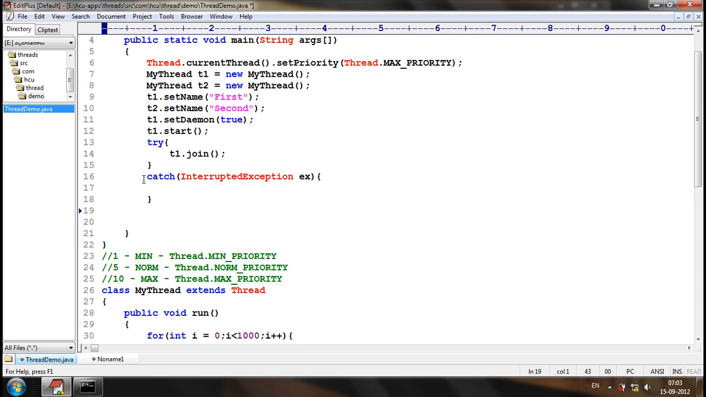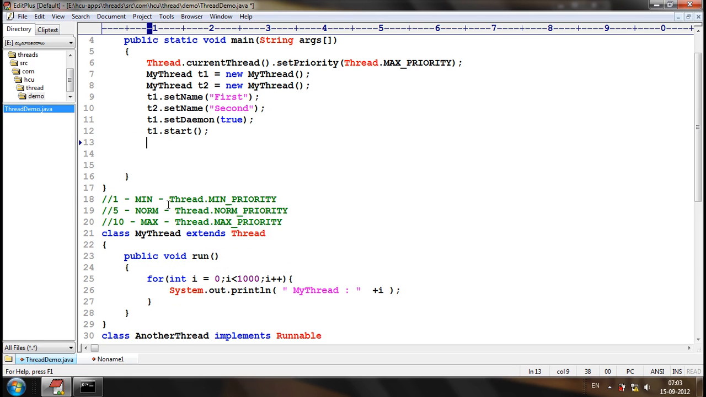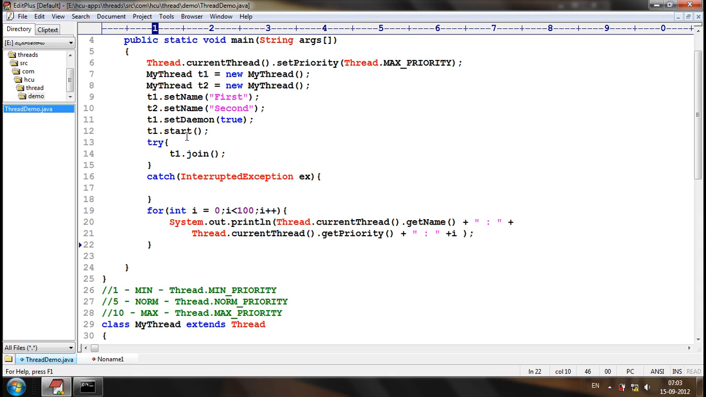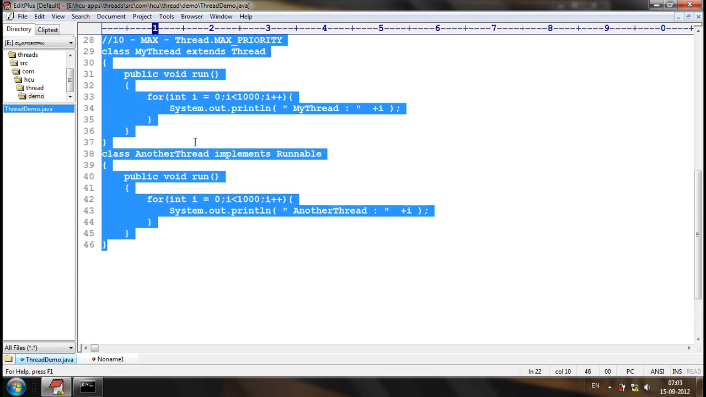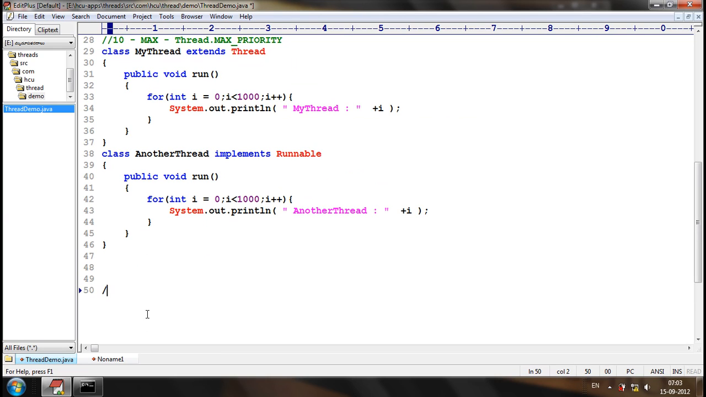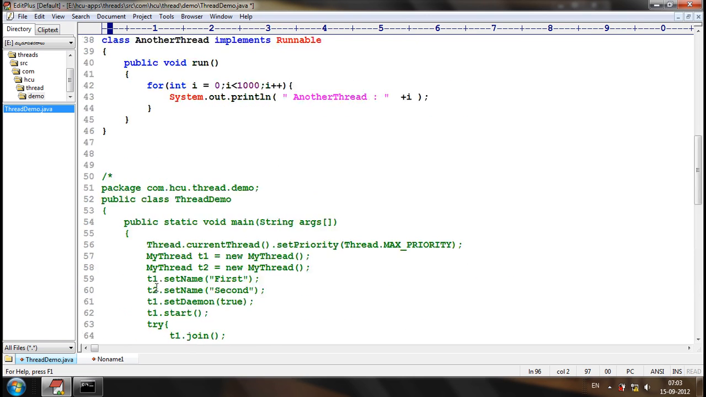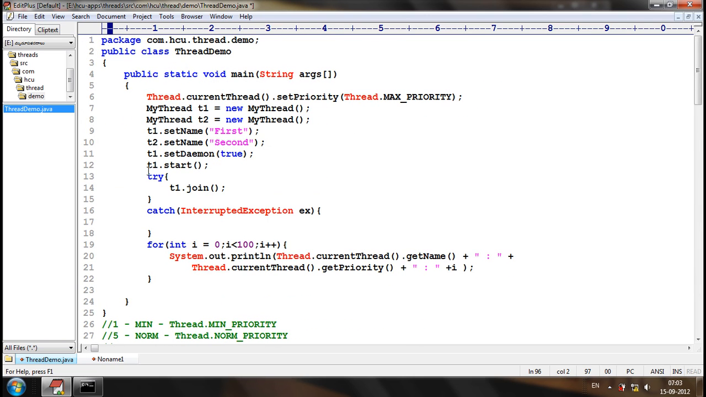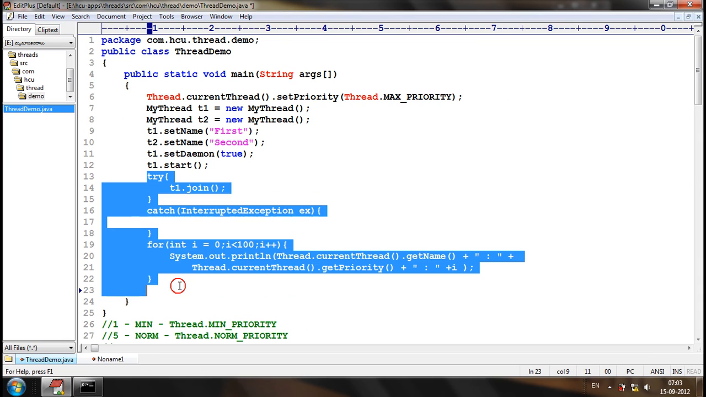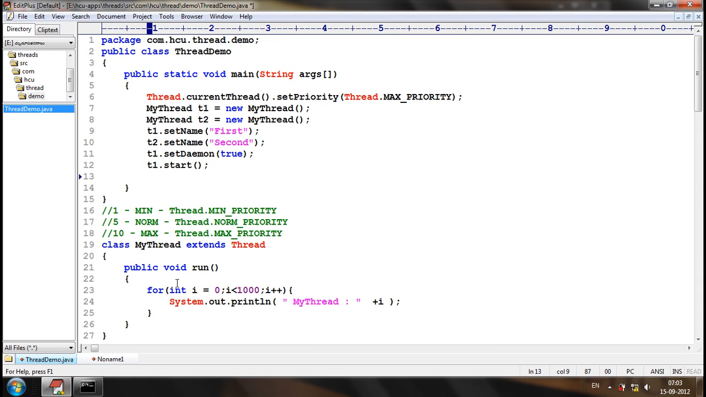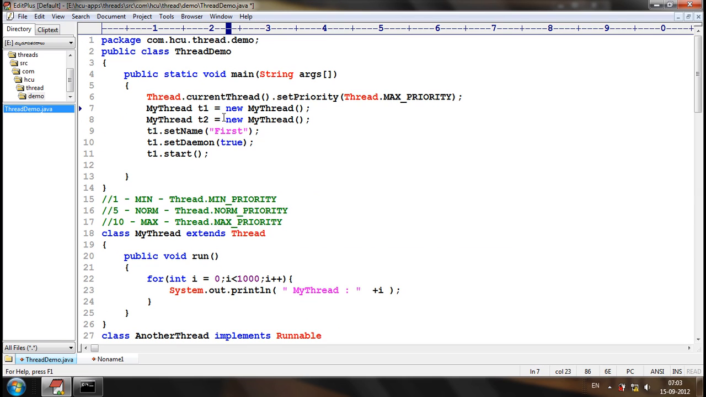So let me remove this and the join. Otherwise, let me comment it out, just commenting the application so that it can be used for future purposes. Now let me make a very simple thread. Let me remove T2.